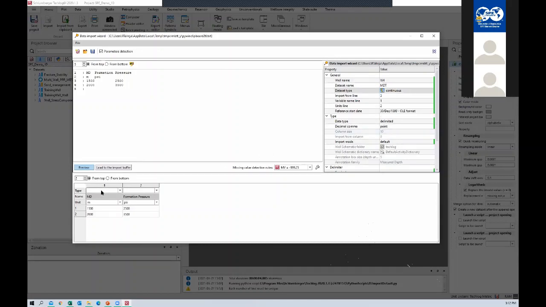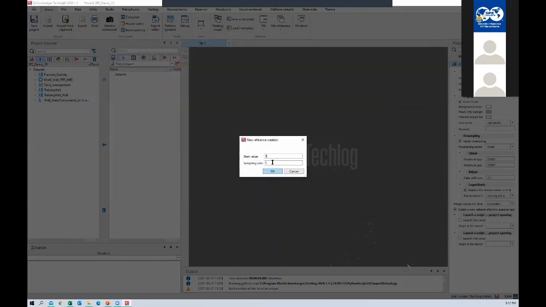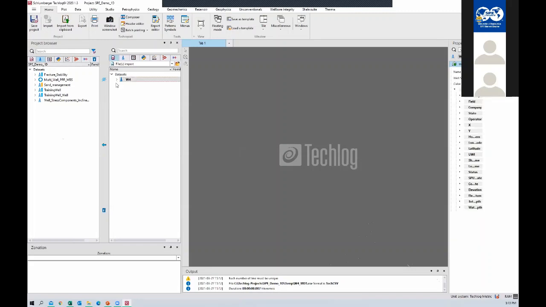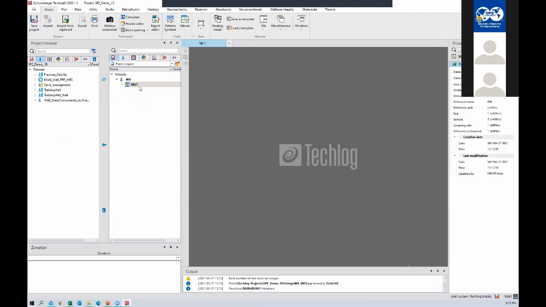All right. So once you do that, you can load this into Techlog. I had chosen W4. You see, it has loaded the data set into W4. And the name of that particular file is MDT. I can again select this and load this back to my well. You can see under the W4 well, I have loaded the MDT data set.